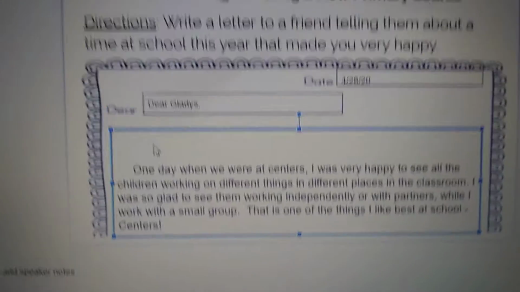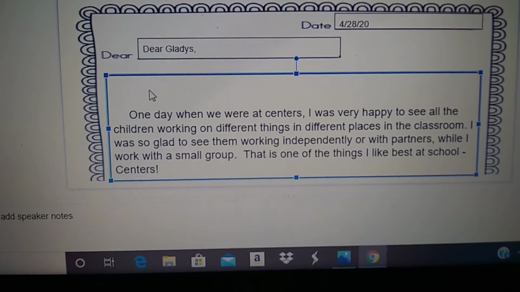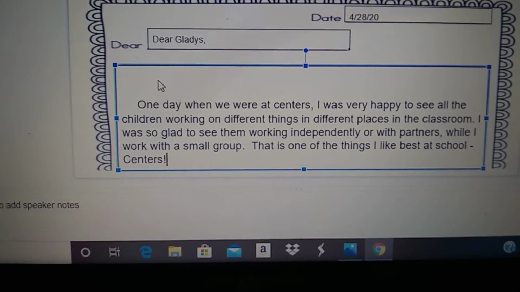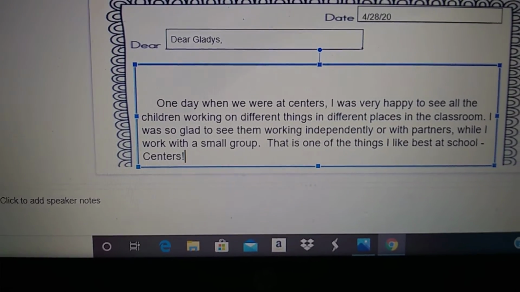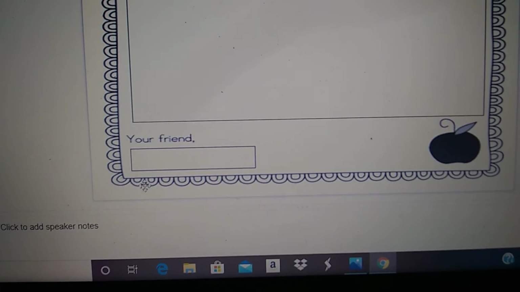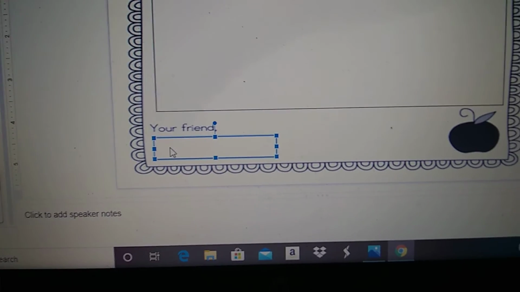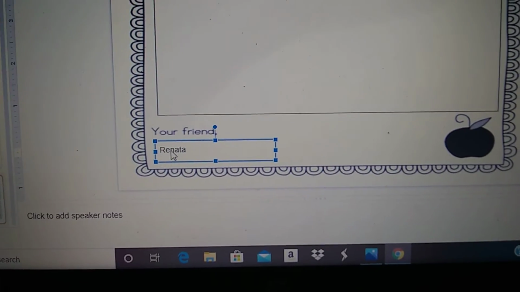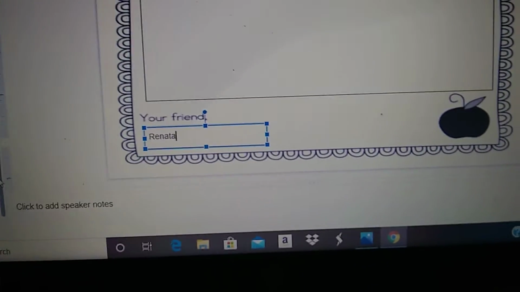Okay? So that's just an example. You write what made you happy at school. Was it going to computer lab? Was it math class? Was it working with partners? Was it daily 5? Was it reading out loud? What made you happy at school? Then you can make your letter longer, and then you have to sign it. Your friend. So since I'm writing the letter, I sign my name. That's my first name, Renata. And so that's the last slide.